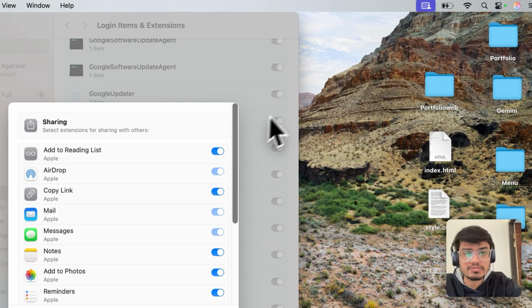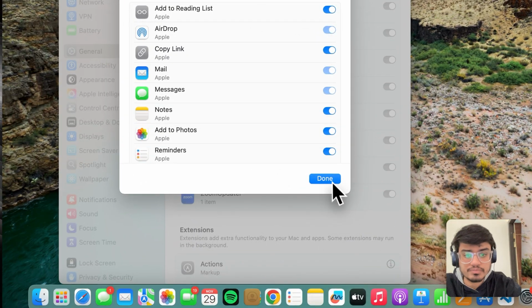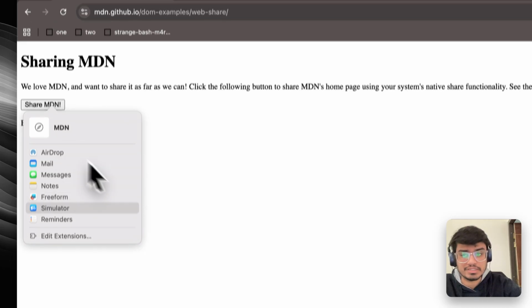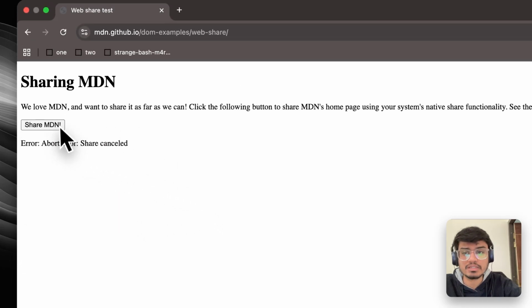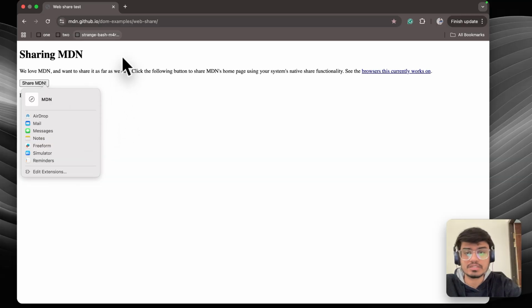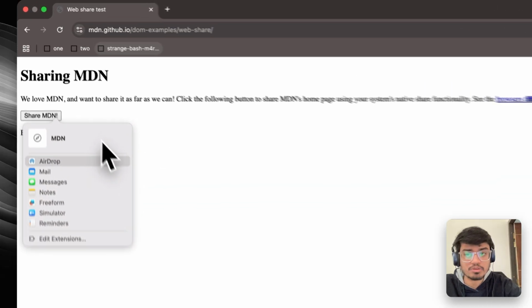So this is what I was talking about. This is the feature that allows you to select the native apps of your device. Like if you were opening this particular link on your phone, you would be able to see the native apps of your mobile phone.